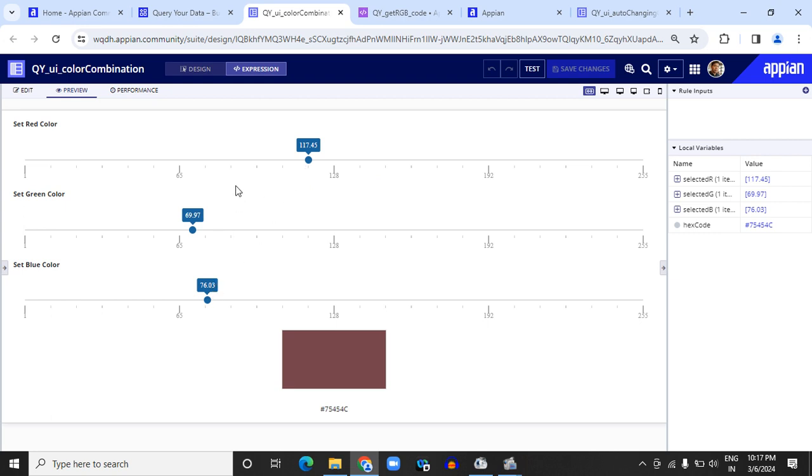After selecting these, one kind of rule is called, and with the help of that rule I am fetching the hex code for that color. With the help of that hex code I am displaying that color on the card, and at the same time the hex code is also displayed on the interface here in the rich text. So this is a very interesting thing.